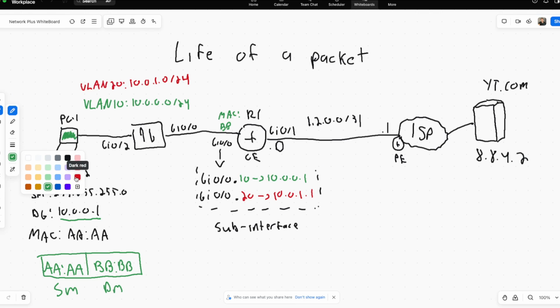Obviously, I'm shortening this up. MAC addresses are 12 hexadecimal digits. And now it needs to build its layer 3 header.